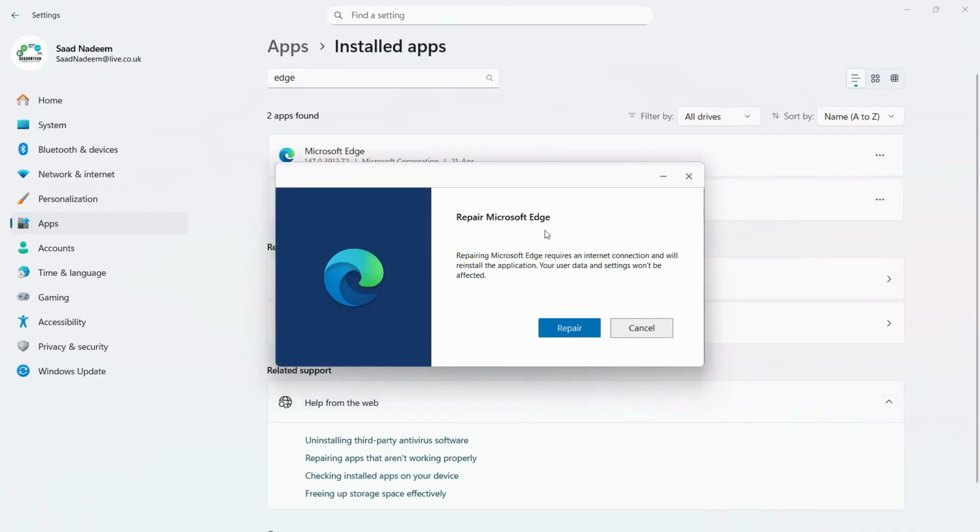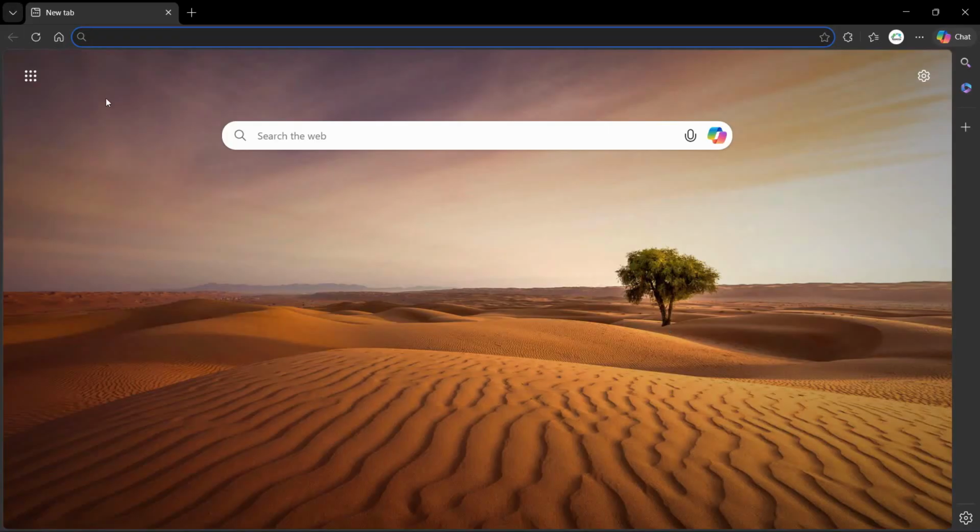Although it shows the repair option, but when we click on this, you will see that it will download the fresh copy. That means it will install a fresh copy and also update the existing one. So this is the quickest way of manually updating Microsoft Edge to resolve all of its issues. After that, the browser will reload as the process is complete. So just wait for it to load. So now it has reloaded, and that is how we do it.